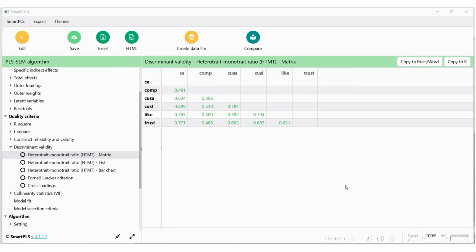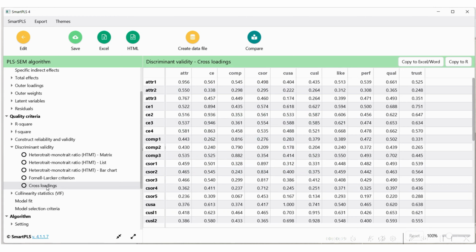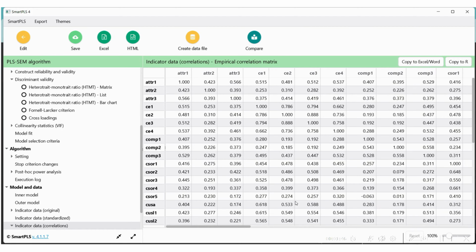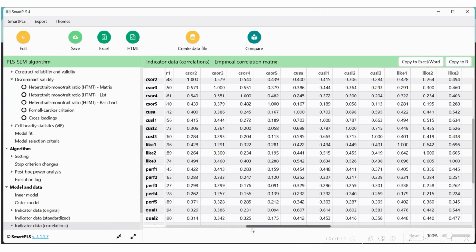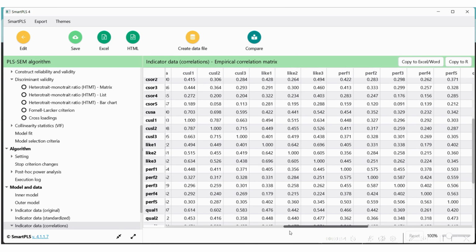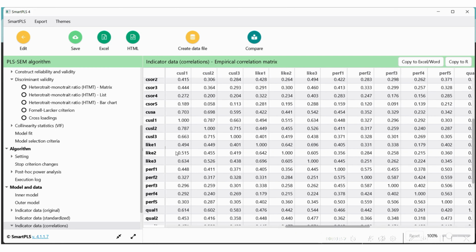To resolve discriminant validity issues, identify the two constructs which have a higher HTMT value. Then go to the cross loadings. Check whether items from one construct load highly on another construct. Remove the most problematic item first. If the cross loadings are unclear, check the indicator data correlation under your model and data. Identify specific items with high inter-item correlation across constructs. Remove the item causing conceptual overlap by looking at the values individually.